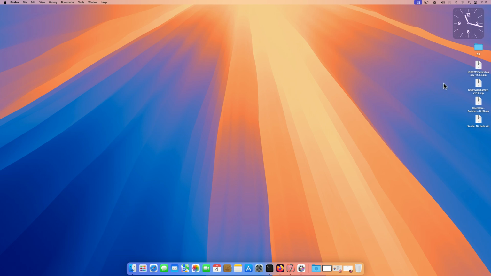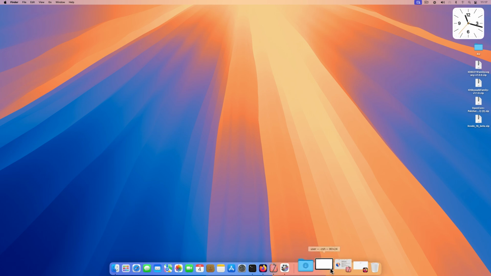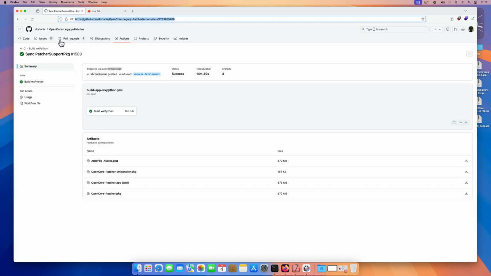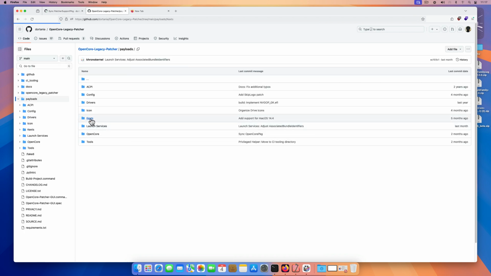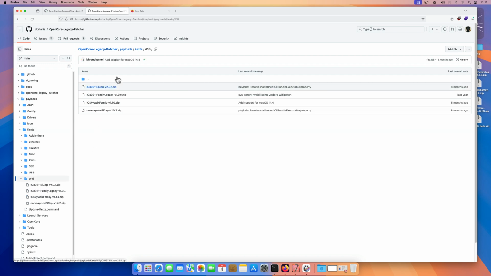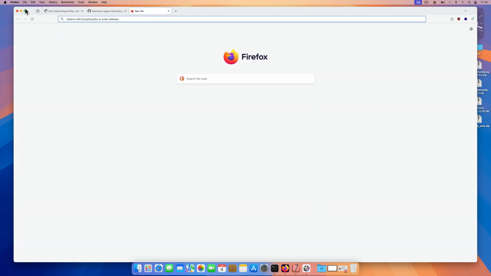And so the drill is just the same as for Sonoma. You need the IO80211 family legacy kexts and IOSkywalk family version 1.1.0. I'll also leave a link in the description where you can download it. It's in the same repository, so you don't have to worry about it. You can just go to payloads right here, and then go to kexts and Wi-Fi. So you can download the IO80211 family legacy and IOSkywalk.